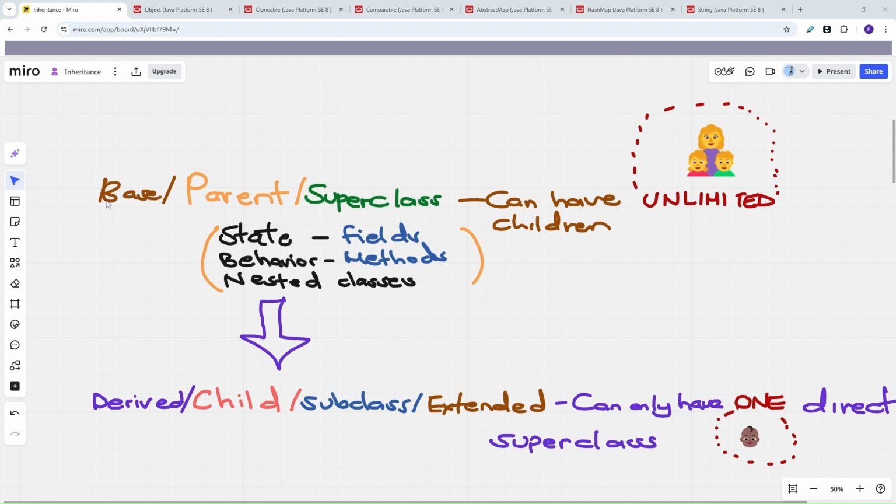So in Java, if you hear the words base, parent, and superclass, they're all referring to the same thing. And the words derived, child, subclass, and extended also refer to the same thing. Most of the time in the discussion, I'll be working with parent or superclass, child, and subclass. Those are the ones that I'm mostly used to, but I might also throw in the others.